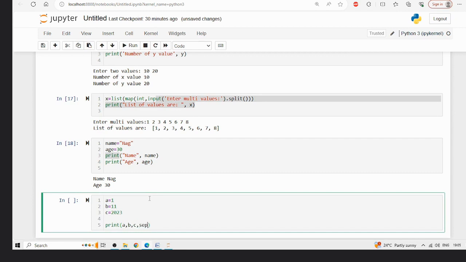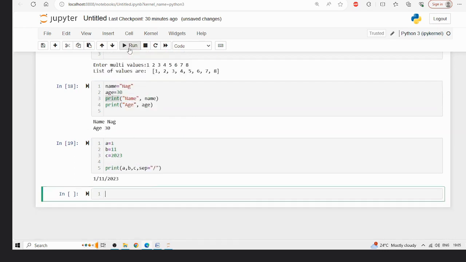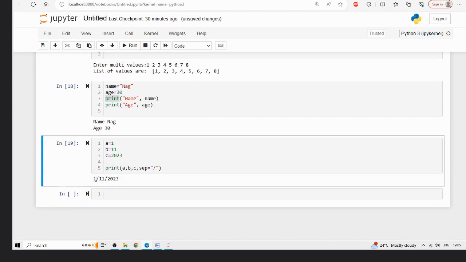comma sep is equal to whatever we want, dash. For example, I want slash. I will print like this, in that format. Whatever the date column is, the date will be printed like this. A is the first value, 11 is the second value, 2023 is the third value. ABC values.